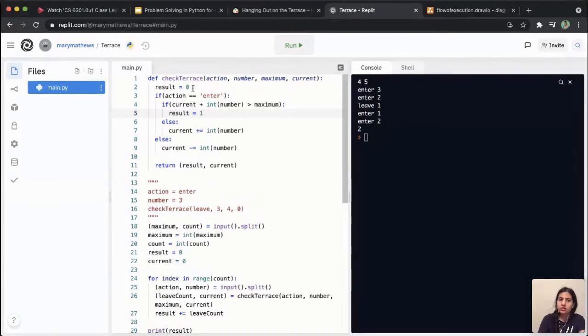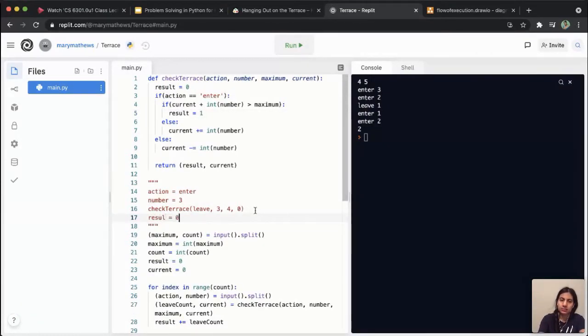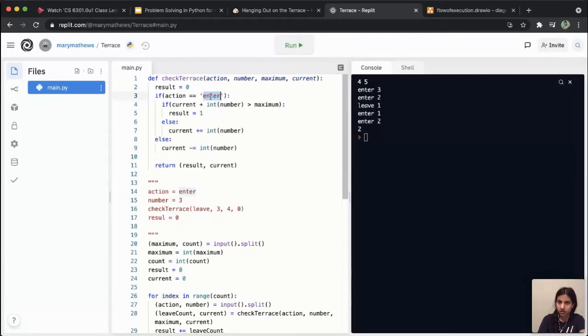Okay. So my result is 0 in the beginning and my action is enter. So I come into this condition. Is my current plus number greater than maximum? Is current, which is 0, that's what I sent, plus number, which was 3, greater than maximum, which is 4? So is 0 plus 3 greater than 4? And it's not. So it will increment my current.